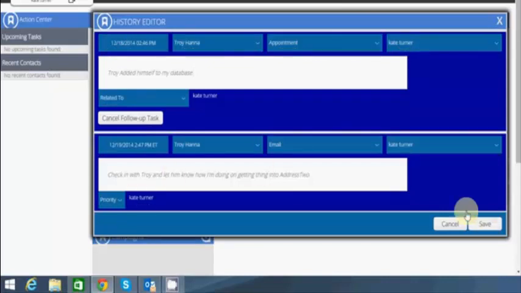Leave it up to the system. We'll email you, or actually Abby, our virtual assistant, will email you tomorrow morning and say, hey, don't forget to follow up with Troy. In the next video, I'll cover things like adjusting custom fields and adding fields to your database so that you can track things better and more efficiently.